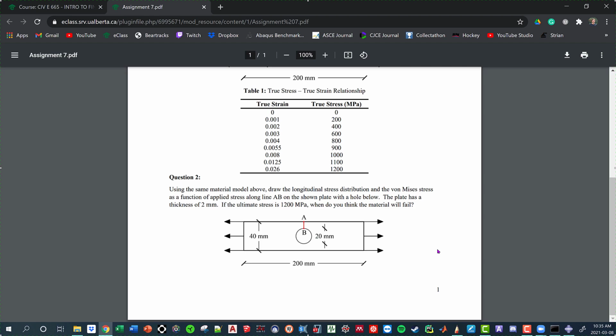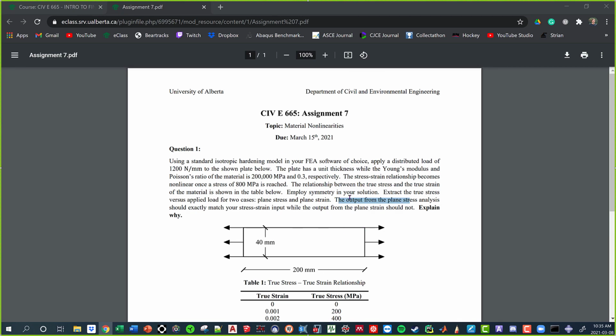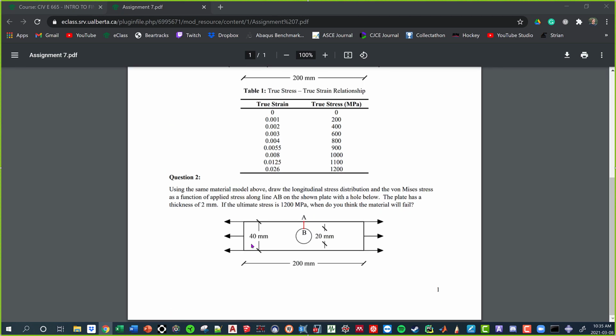Hopefully that makes sense. Oh, not sharing? Of course I'm not. All right, hold on. Share. So for this question, I don't ask for any symmetry. Symmetry is restricted to question number one. You guys can use symmetry for question number two, and it's going to be the same thing. This edge right here will be symmetric, that edge AB, and then this horizontal edge will be symmetric too. That's it.